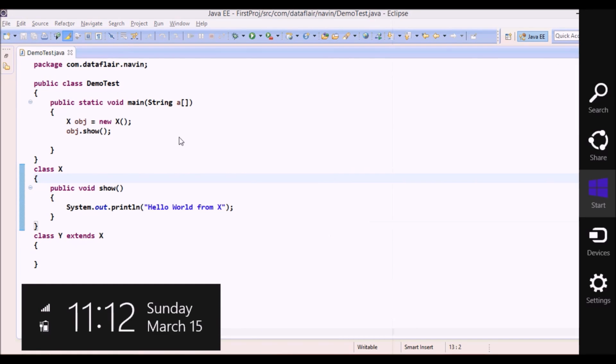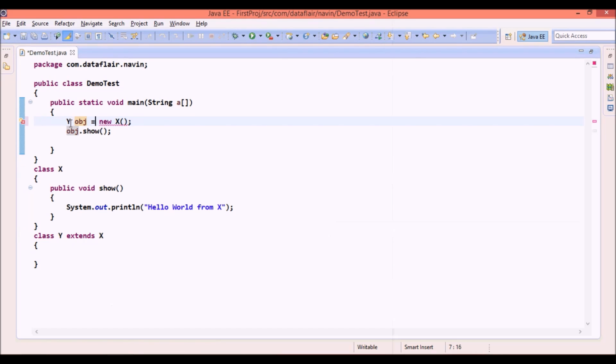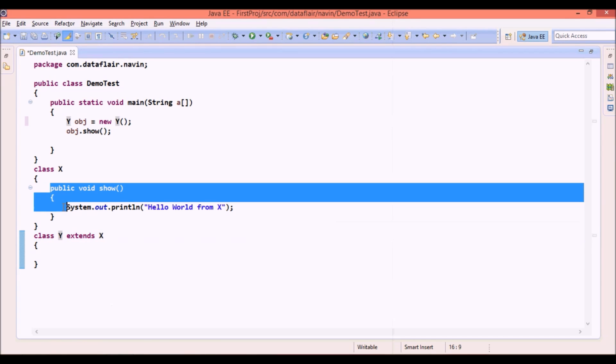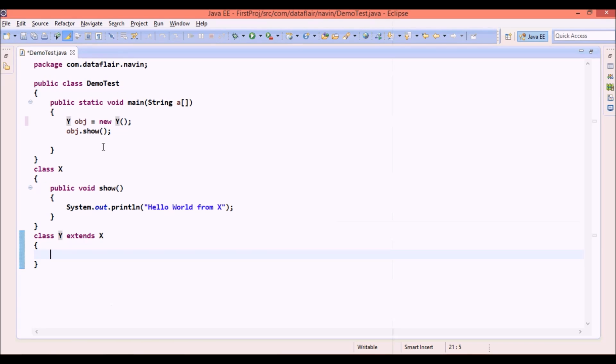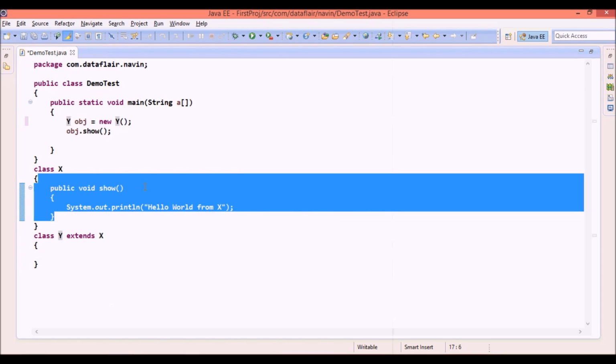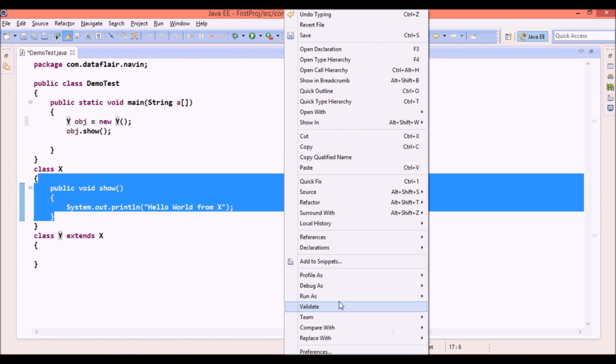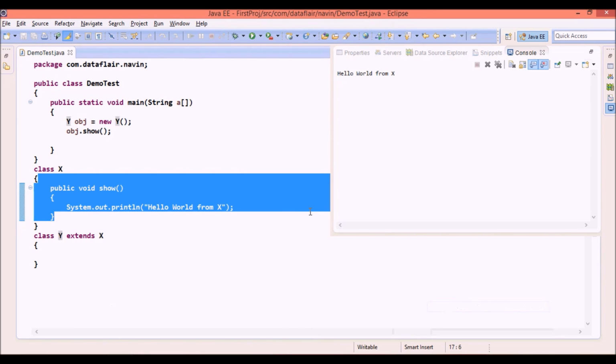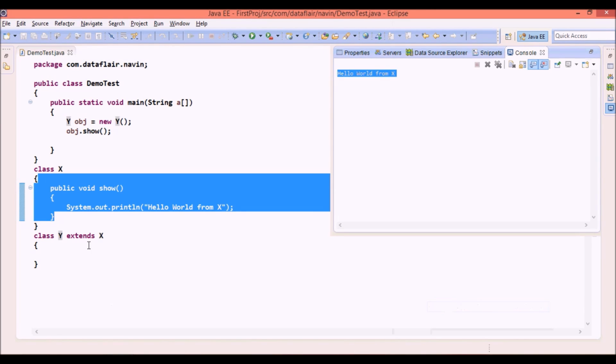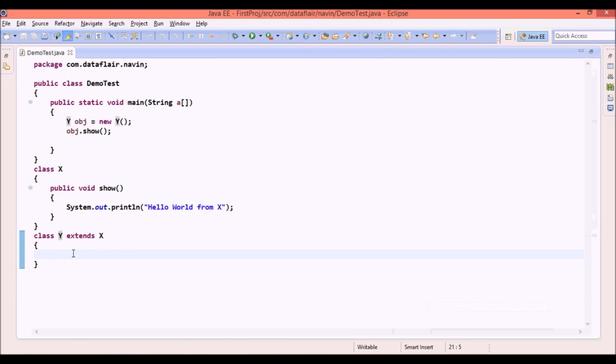But let's say I create an object of Y. I'm not creating an object of X now, I'm creating an object of Y. So what will be the output? Will it call show? Of course yes, because here we are saying class Y extends X. That means it will fetch this show. Basically it will jump to this Y class and see we don't have any method called show, which means we need to go up to class X and call this show. So if I say run as Java application, the output is hello world from X. It's because we don't have a show method in Y, so it will call the show method of X.